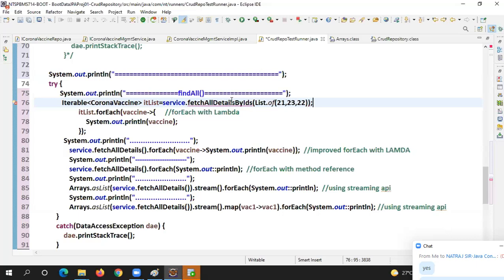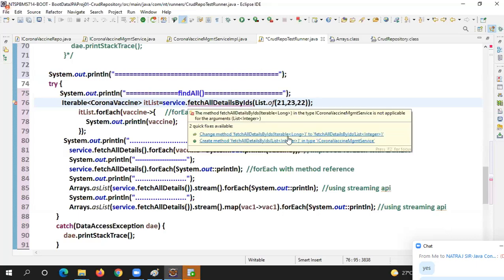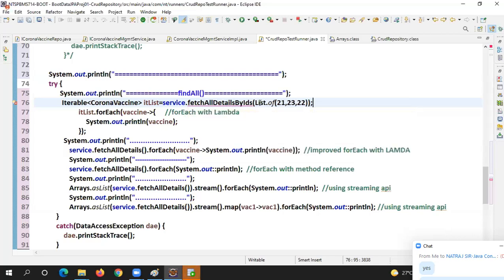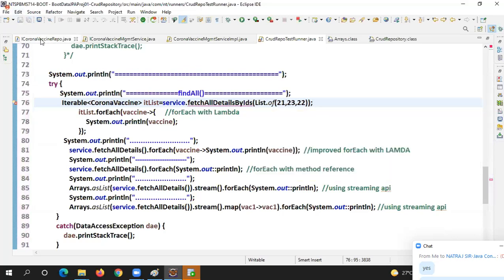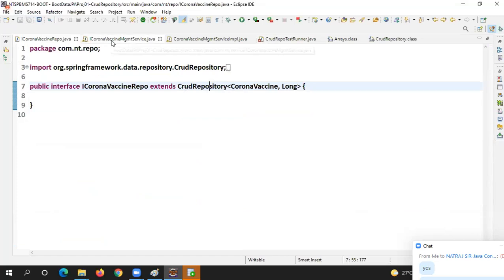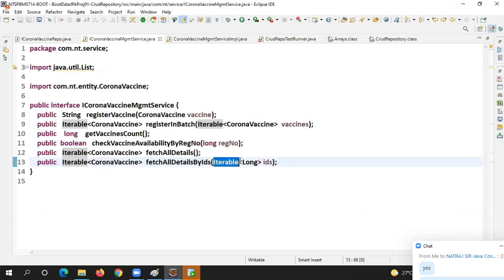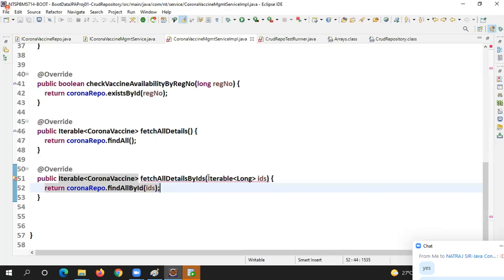Okay, now listen. Change the method details to Iterable<Long> or List<Integer>. Now, what is the problem here? I have taken Iterable, boss, but you have passed this one. But you don't want to go for typecasting. So if you don't want to go for typecasting, in the service interface, instead of Iterable, we can take List<Long> ids. In the implementation class also, better to take List.